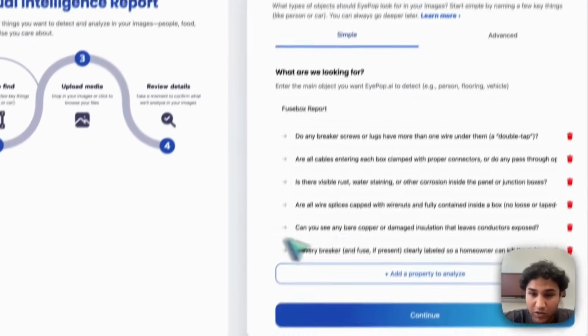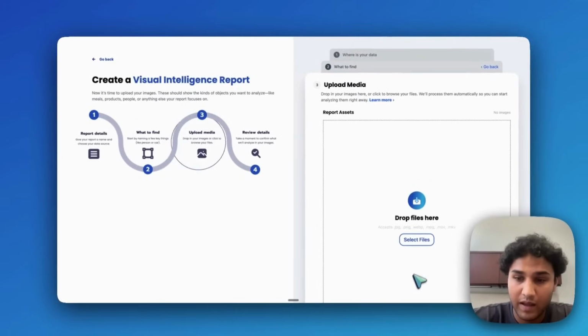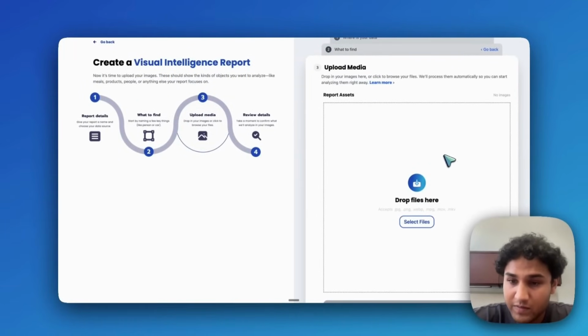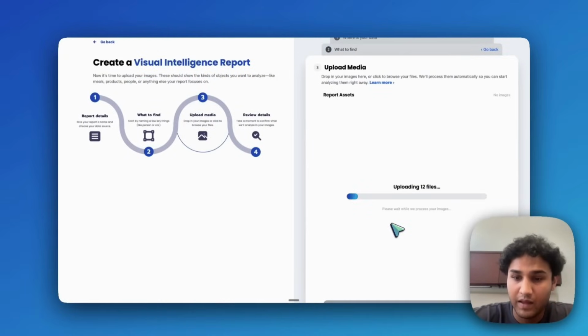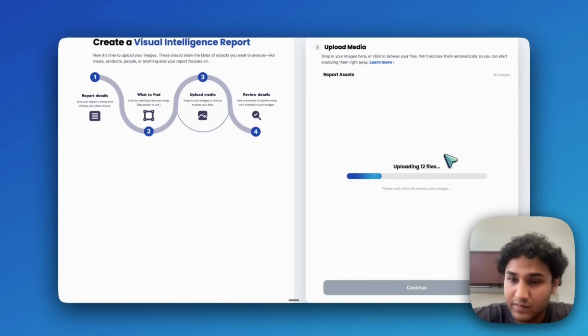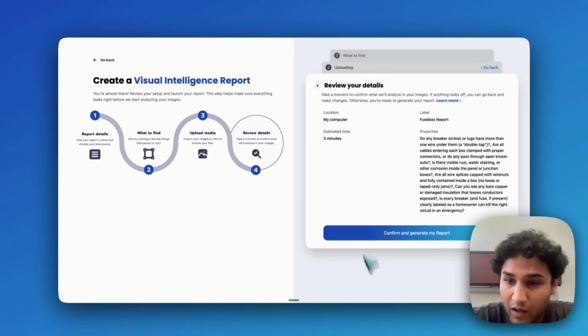Now that we've added all of our questions, we can click continue. And now we just need to upload our images. Now our images are uploading. Should take a few seconds. Now that images have been uploaded, we can click continue. And we can see a summary of all the questions we're asking.